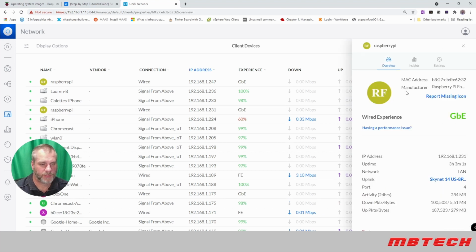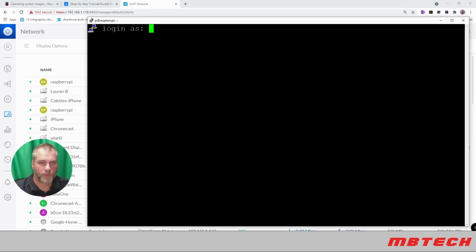And it's this system right here. It is 231. What we want to do is SSH into the Raspberry Pi. So we'll put the IP address that we found previously into PuTTY and SSH into the box. Once SSH'd in, the login is just pi and then raspberry.